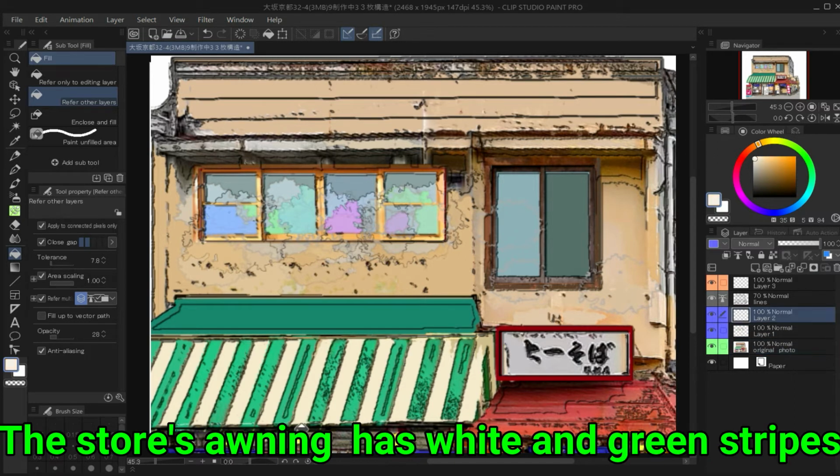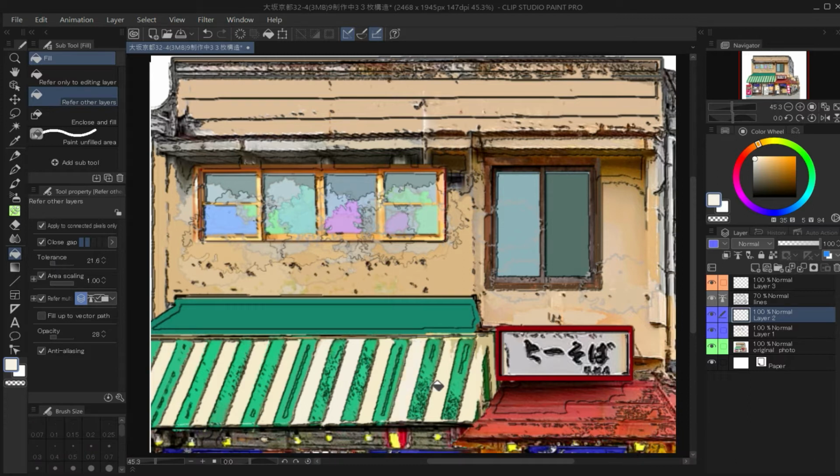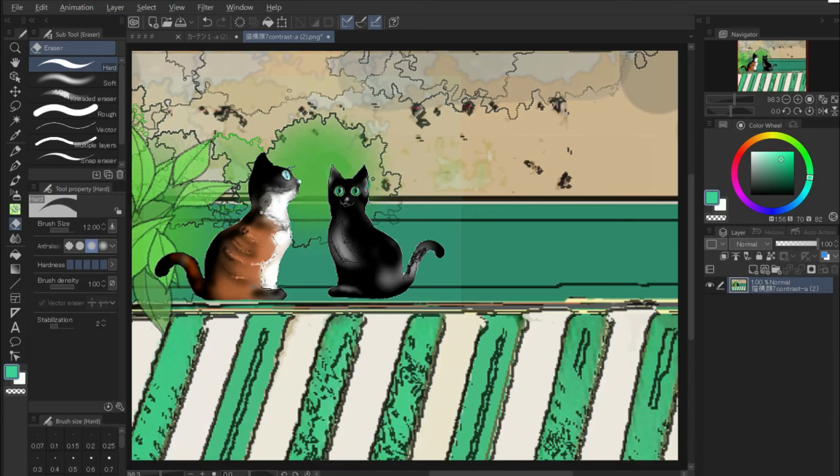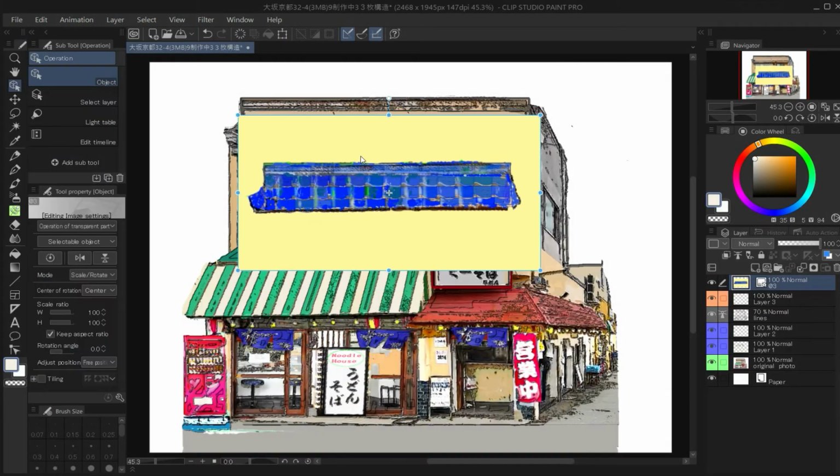The store's awning tent has white and green stripes. Let's add a little more color and give it a new look. Let's put tiles on the roof.